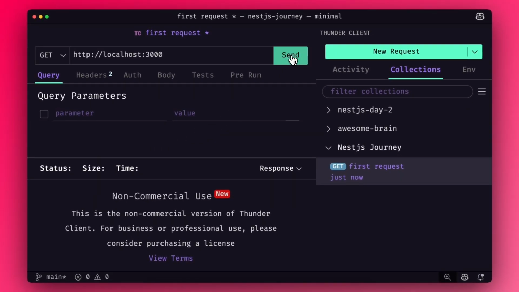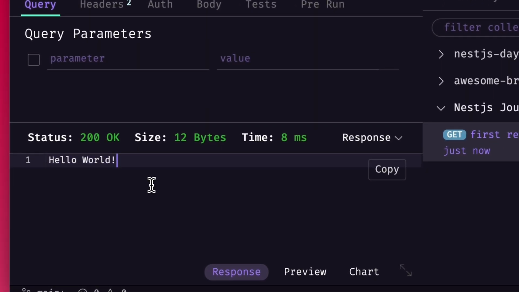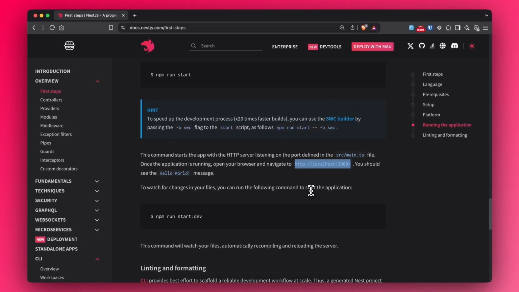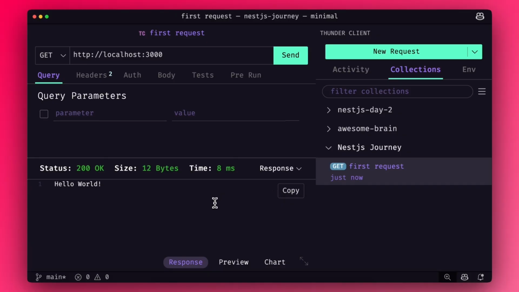Just click send, and you can see that this is hello world. Awesome job. You can see that I successfully installed the Nest CLI, created a Nest project, and this is my very first endpoint, which is returning hello world. Maybe you are wondering how.